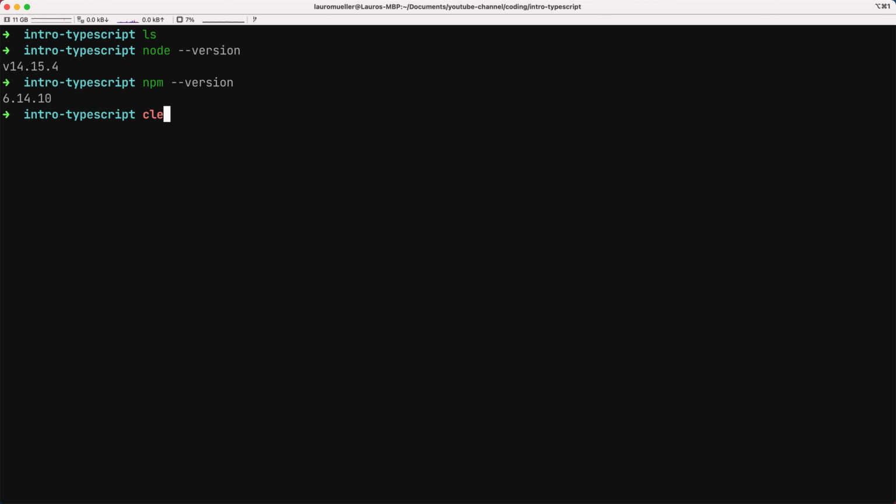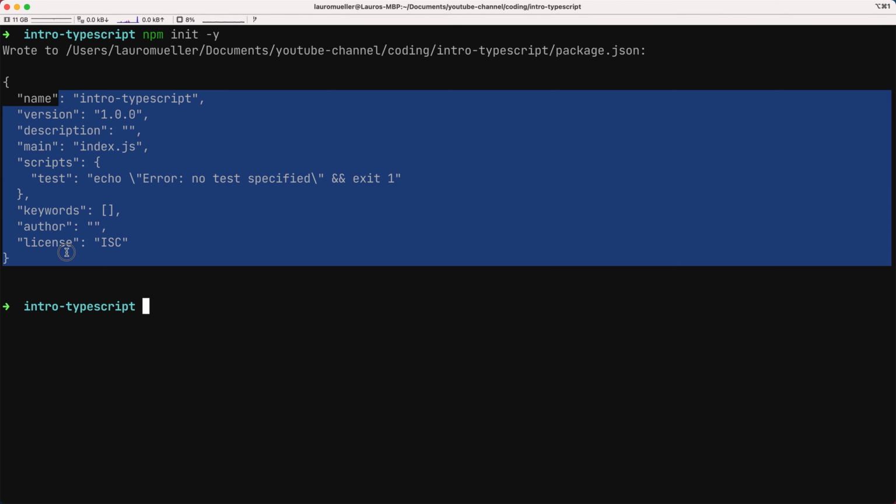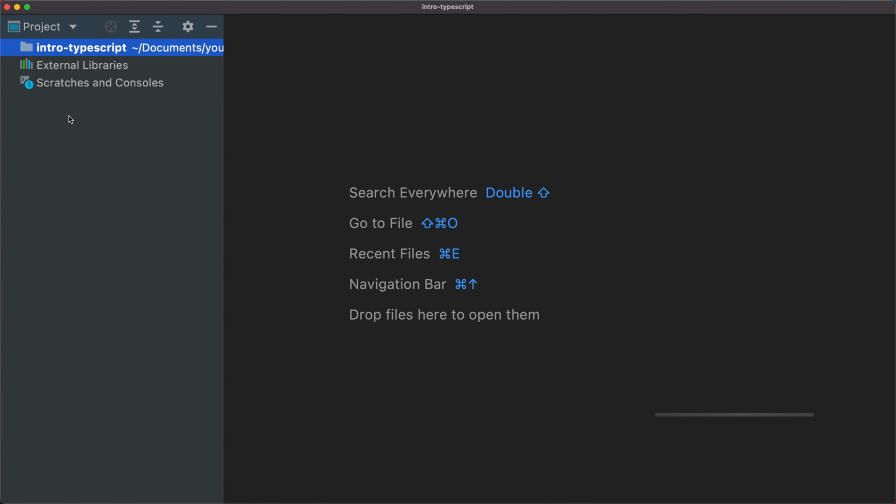Okay, so the idea here is just that I will initialize an npm project. And how do we do that? We simply type npm init -y. This is going to generate a package.json file for us, as you can see here. And it's going to have these contents, right? So if I were to switch here to the IDE, then the file should appear exactly here.